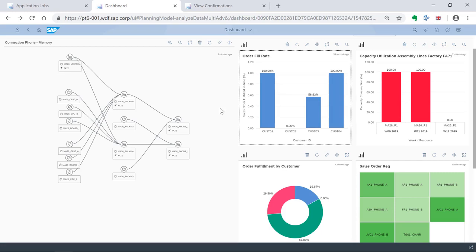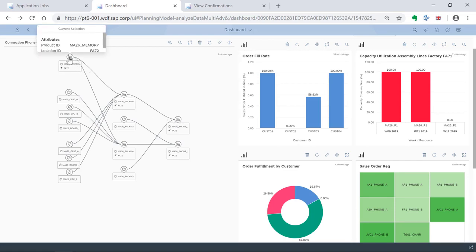I'm responsible for a product series which is about smartphones and basic phones, and those two, basic phones and smartphones, are consuming memories. So the memories we can see here in this small chart of the supply chain.